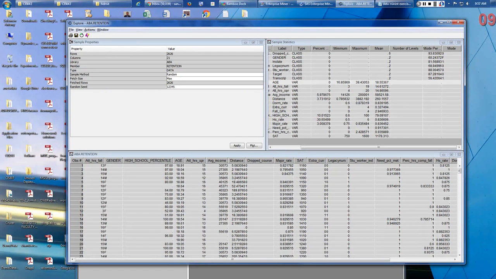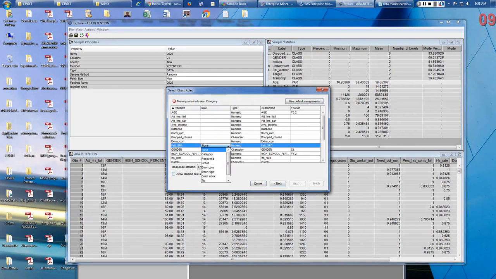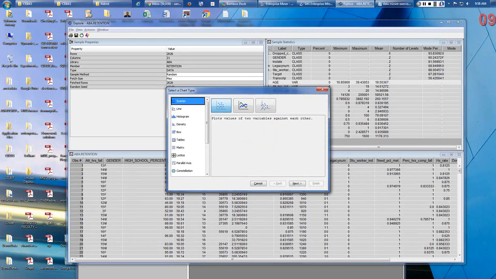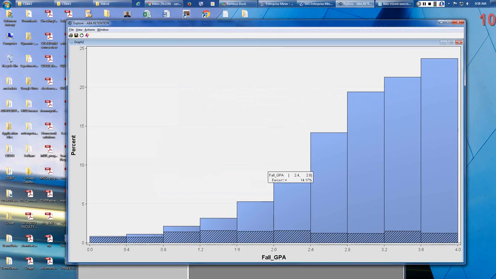The plot was just an on-the-fly type of plot. You can produce another plot, let's say by some other variable such as fall GPA. Fall GPA is numeric, so let's do a histogram. So the fall GPA histogram looks like this.